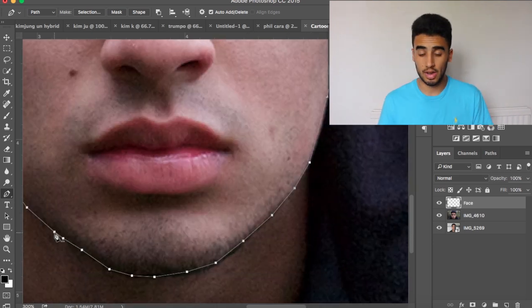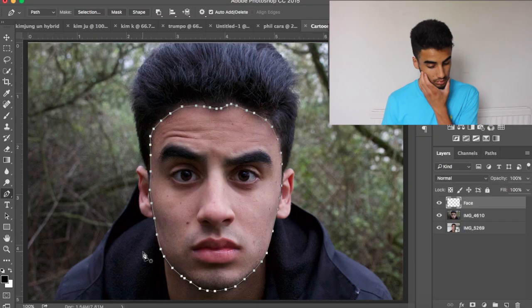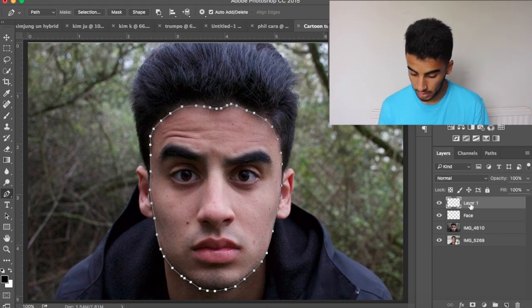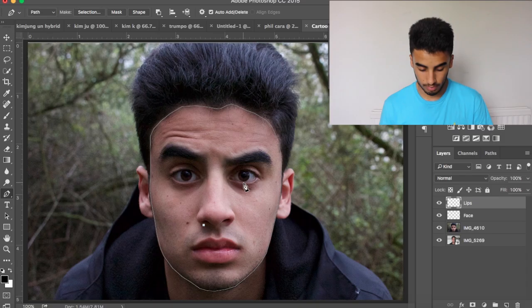Okay, so once you've gone around the face like that, you'll see there's kind of an outline of where you've just gone. Now, to make a new path, if you want to create a new layer, next we want to do the lips, so we'll name this one lips. A lot of people were saying, well, it joins up, so this is what would happen.